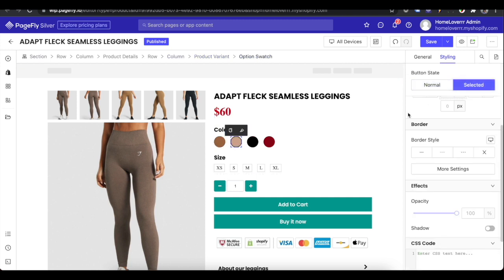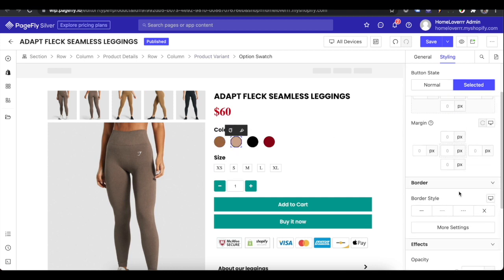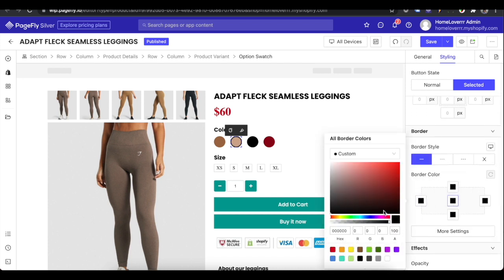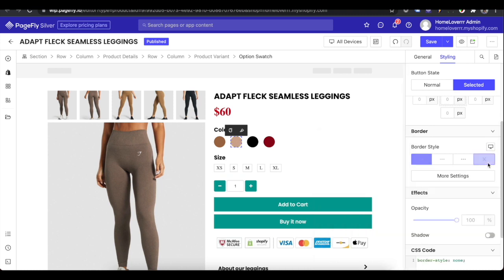With the selected state, by default, there is a black border when the swatch variant is selected. You can change the color of the border. Or remove it.